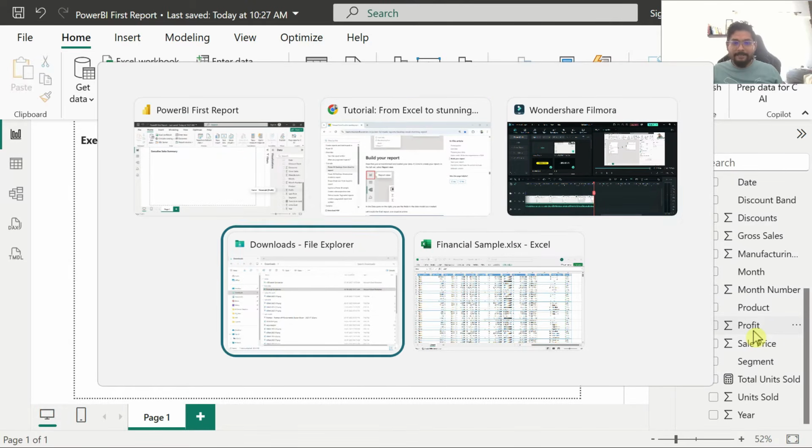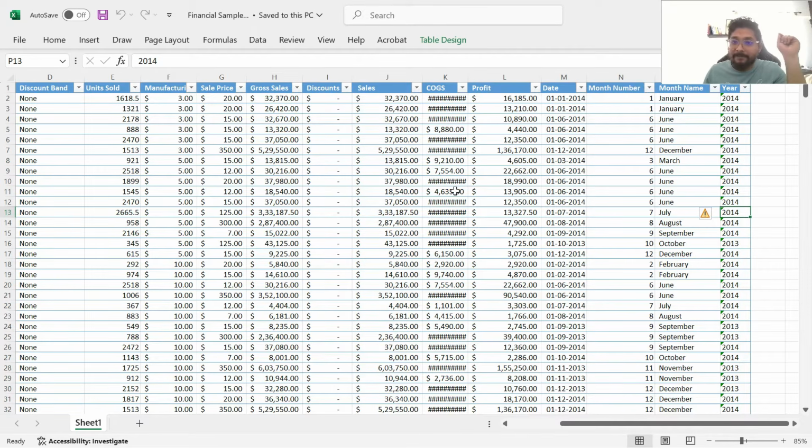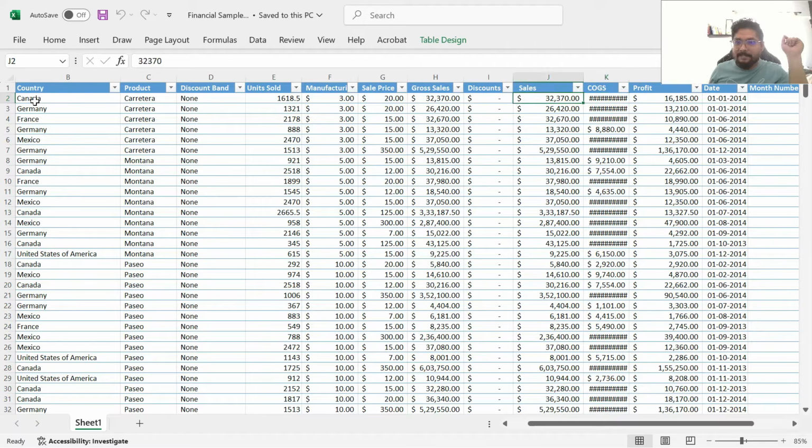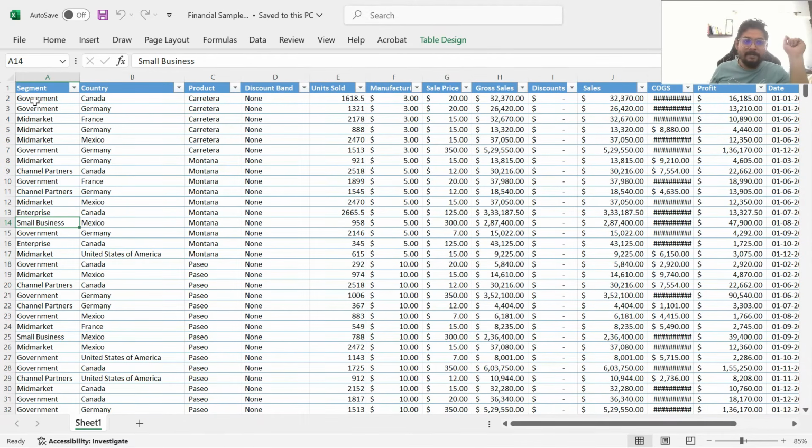Let me show you the Excel file. So this was the Excel file. In the Excel file, if you look at government, Canada, Carretera, and all this, there is a column for how much sales it has done and what was the profit. So profit was 16,185 on 1st January 2014. So it has got a lot of such profit data. You see, on different segments, different countries, it has got the profit.